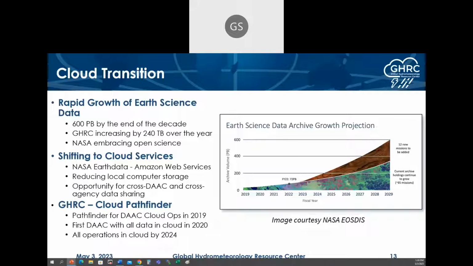But by putting data into the cloud, this gives us the opportunity to have potentially more cross-DAAC and even cross-agency data sharing. You as a user do not have to go to the GHRC DAAC or one of the other 12 DAACs to access data individually. You can do an Earthdata search, and the data are all combined up in the cloud. So you can do science in the cloud and access the data more easily that way.